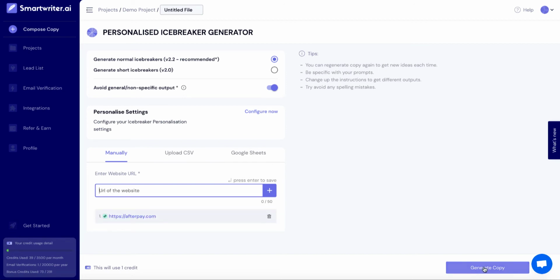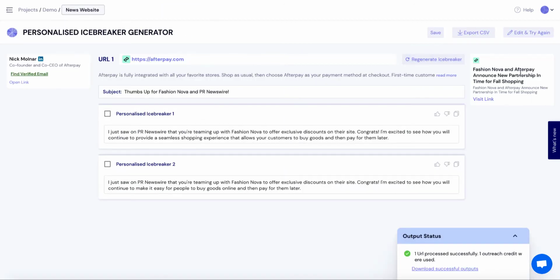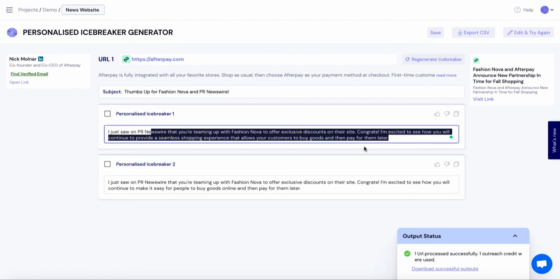And then click on generate copy. All right, it's actually gone ahead and picked out something from the news about Afterpay, where they partnered with Fashion Nova, and picked up a pretty cool point to mention in your personalized first line. So if someone from Afterpay sees this, they know you've done your research on them.